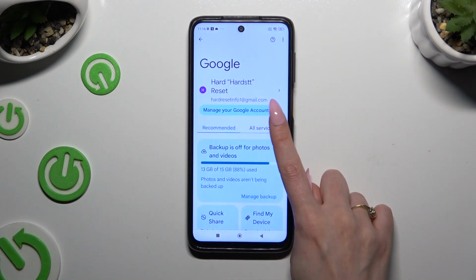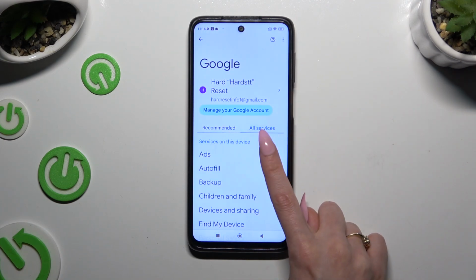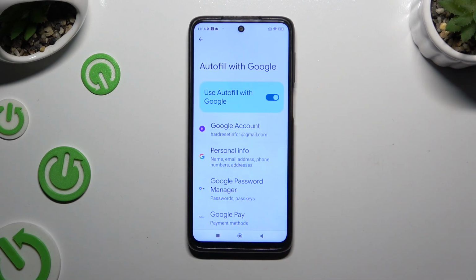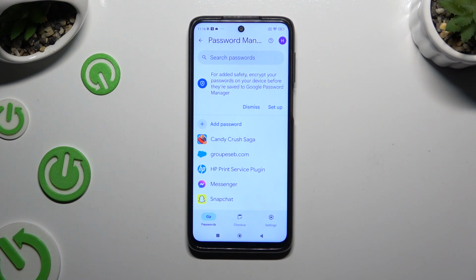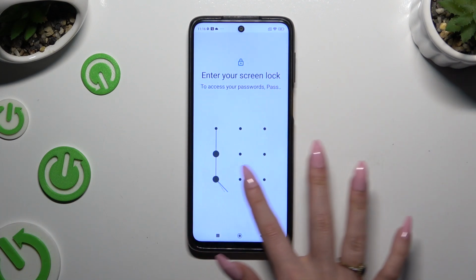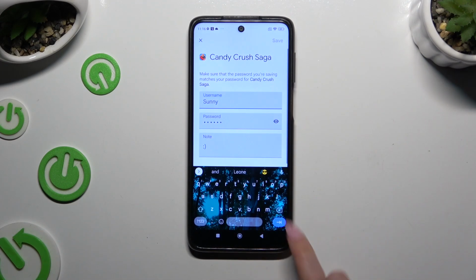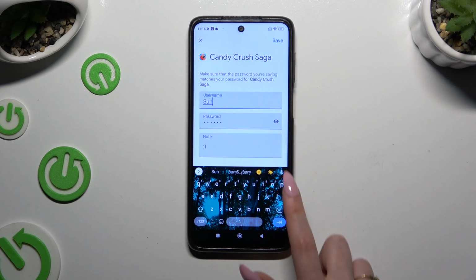Then tap on All Services, select Autofill, Autofill with Google and Google Password Manager. Following that, just click on one of your passwords that you wish to edit and enter your screen lock. Then hit Edit button and change wherever you want to.